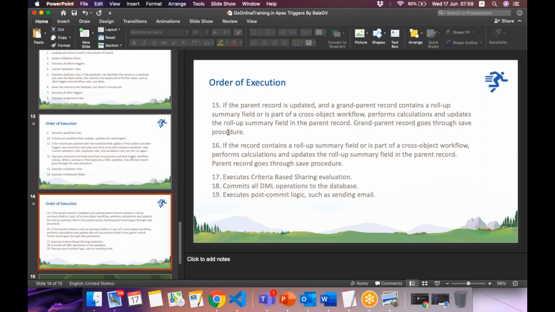Grandparent record goes to save process. Okay, so even the roll-up summary also invokes this order of execution. If the record contains the roll-up summary field or is part of cross-object workflow, it performs calculations and updates the roll-up summary field in the parent record. Parent record goes to save process.